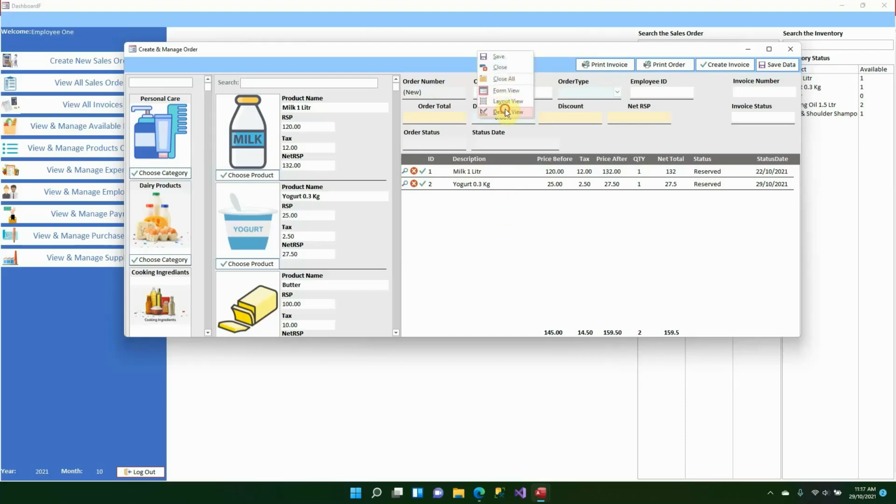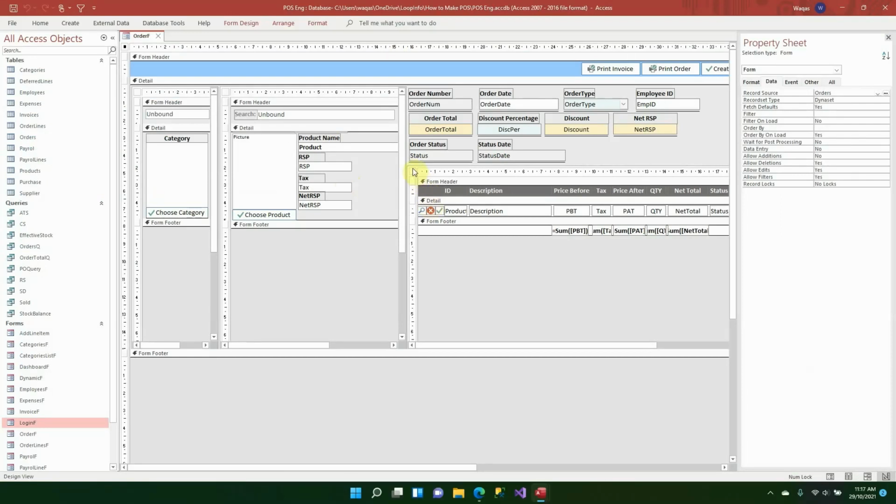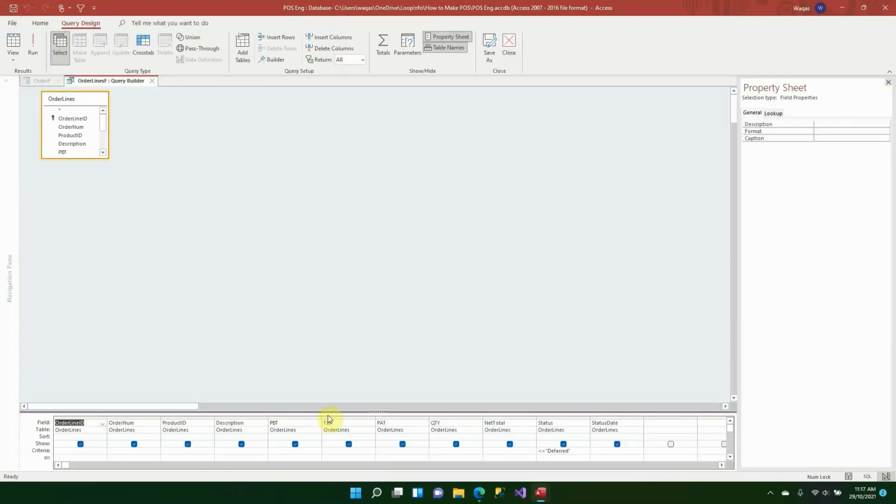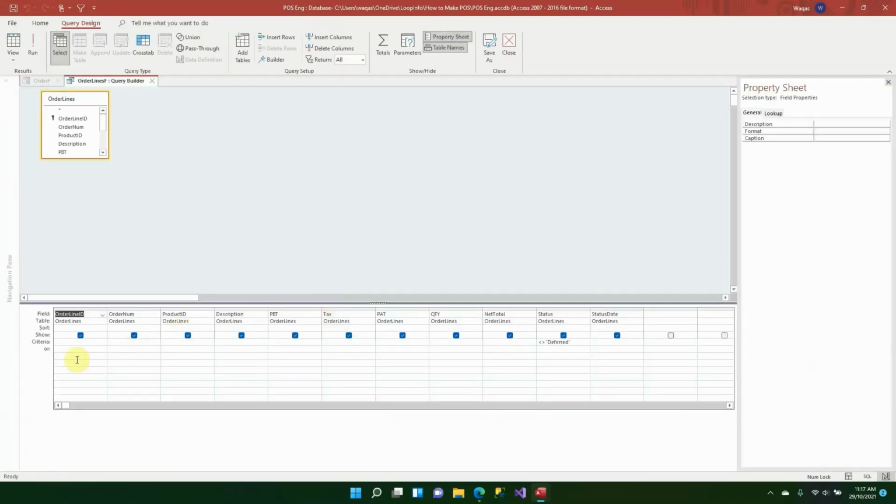So I'll go to the design view of this form, and this subform we need to target. If I select this subform by clicking on the corner, click on Data, and go to the Record Source ellipsis, the small thing I need to do is give a reference of the order number as a criteria. So I will say Forms!OrderF!OrderNum.